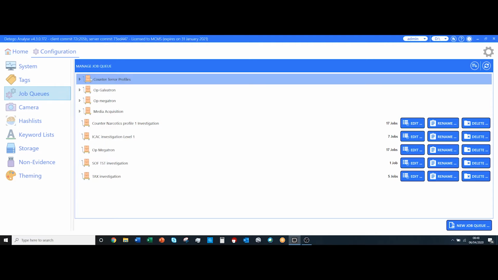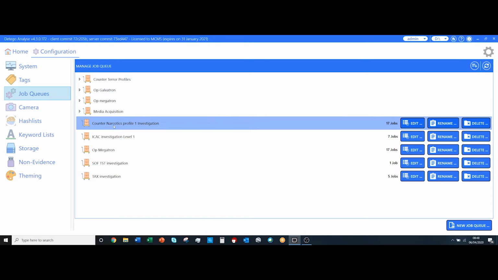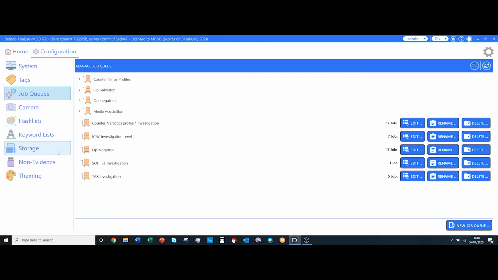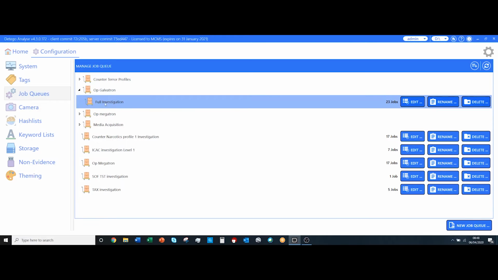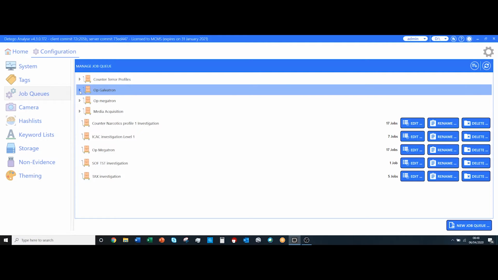Within here, you can see that I've already got job queues in. For my narcotics investigations, these 17 jobs are what I would normally get my best results from. My ICAC investigations level 1, if I want a reasonably fast look at the different devices that are coming in with a high probability of success, then I'm going to run this case. You could have multiple options, so inside there you have a quick investigation so that you can brief your commanders, your senior investigating officers, or indeed get enough evidence to request more time with the suspect or whatever it may be. And then you could run a full deep dive investigation.